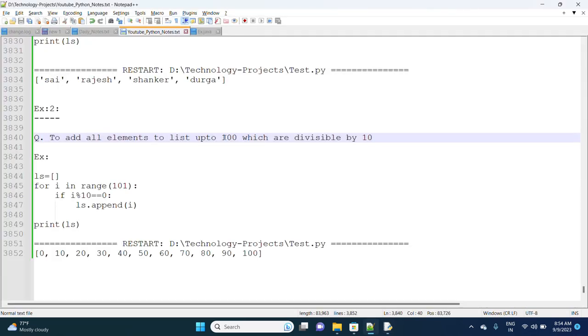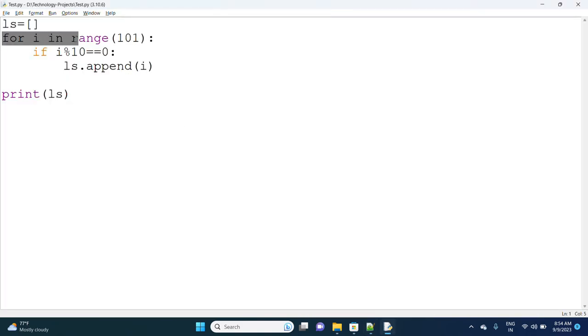Next, I want the elements up to 100. I want elements up to 100, so if I take in range 101, then 100 will come, but if you take 100, only 99 will come. That's why I'm taking 101.